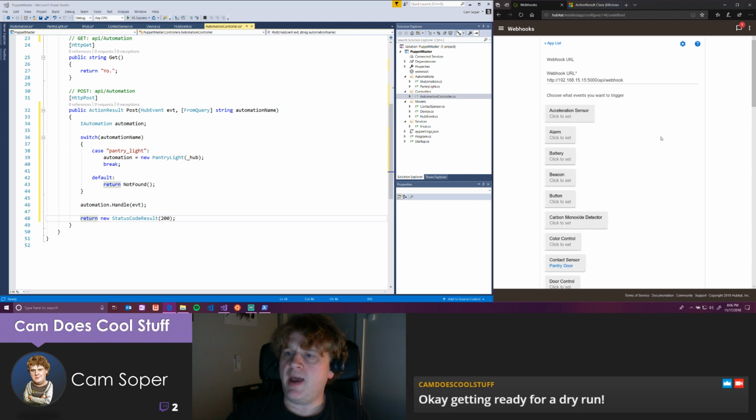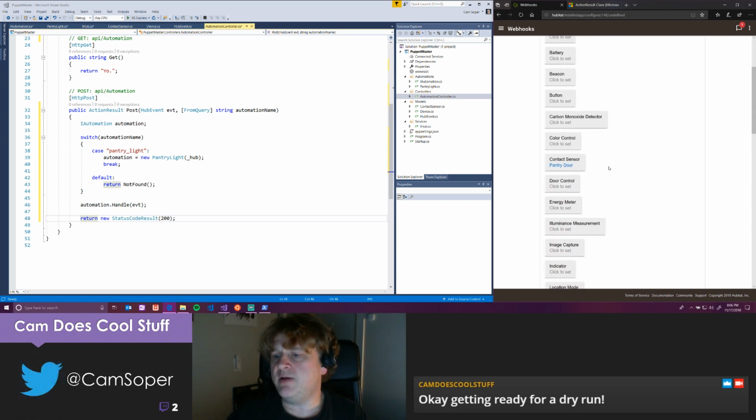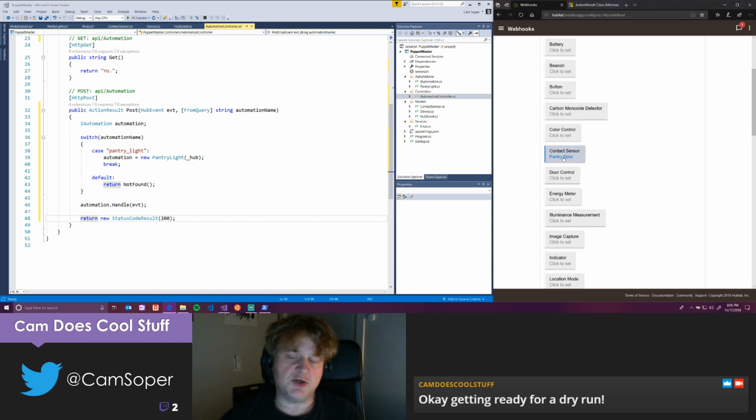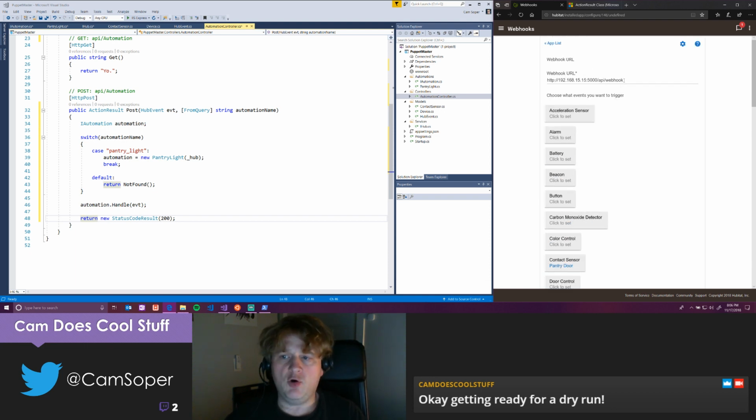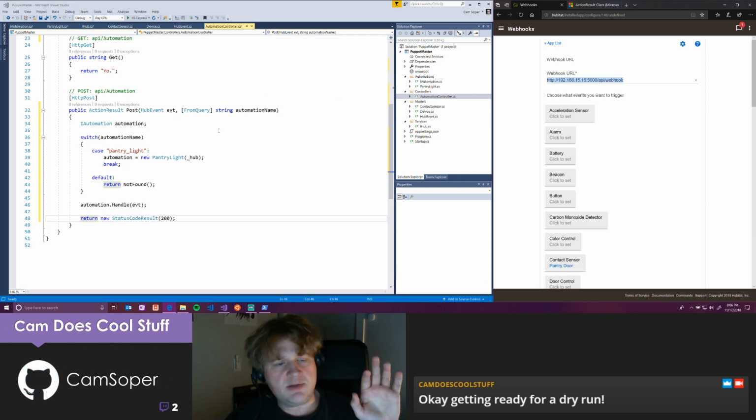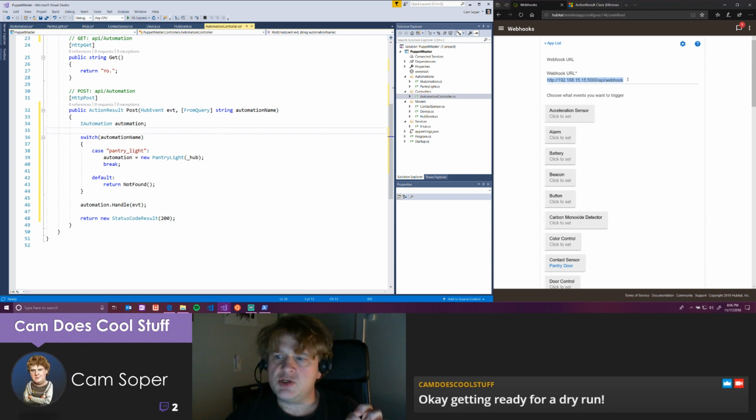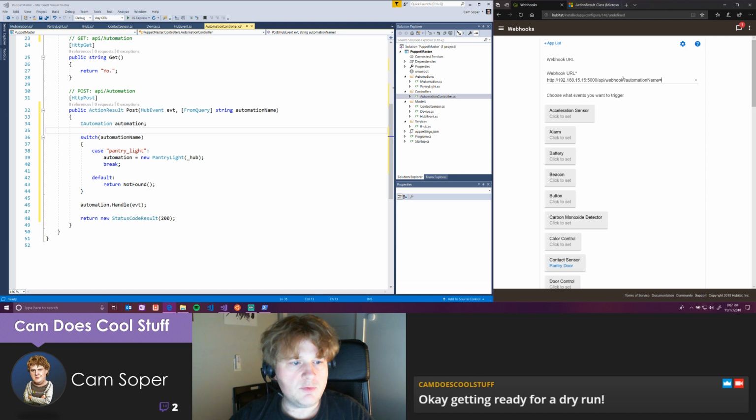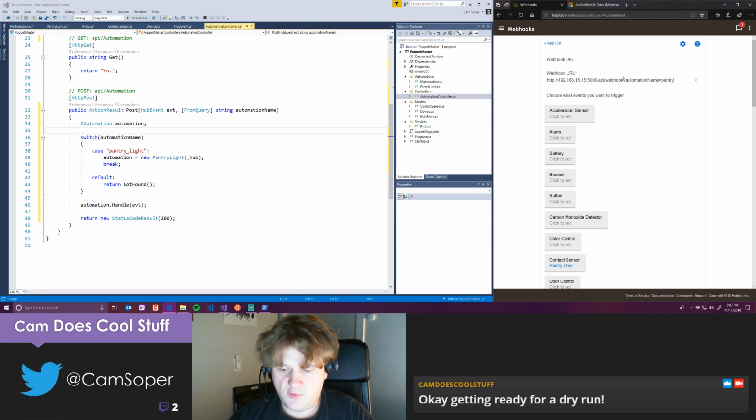a webhook app here on the Hubitat. And what it's going to do is every time my pantry door contact sensor is tripped, it's going to fire off a webhook to this URL. Now, that URL is going to be this .NET Core Web API, right? And actually, I should probably also add an automation name equals pantry light. There we go.